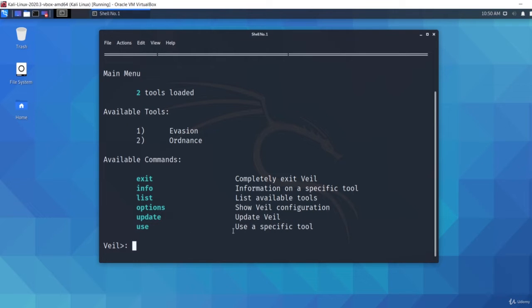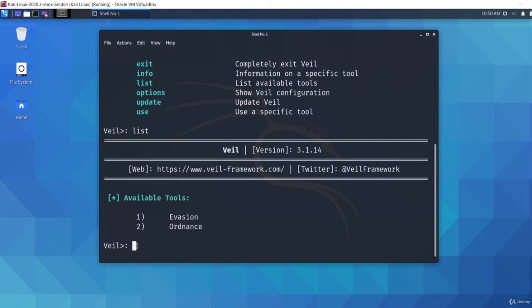And the use command will be helpful in using a particular tool. Suppose I first list the tools so that I can see the number of tools inside this framework. So we have two tools. The first one is Evasion and the second one is Ordnance.